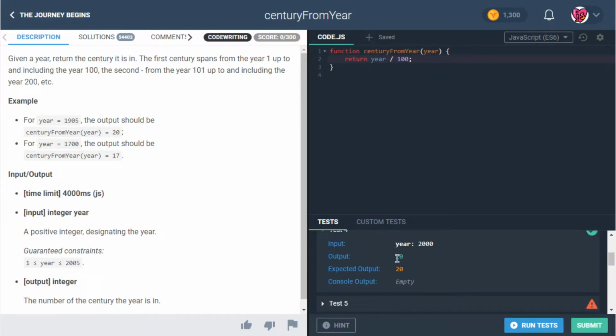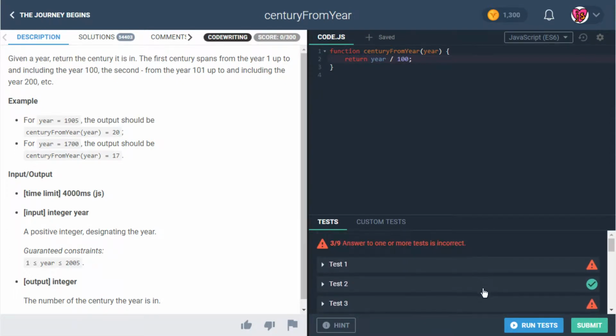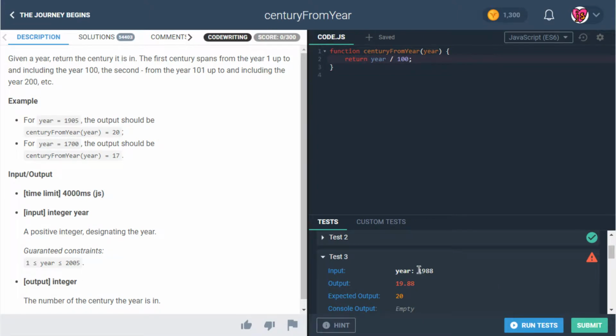And in this one, 2000, yeah, 20th century. 200 was in the 2nd century. So all of those were correct. Where it's breaking down is some of these other ones where we've got, for example, 1988. It's saying 19.88. Okay, so maybe we want to round this, like we want a whole number value. We want an integer value, but we're getting these decimal numbers here, these floating point numbers. So we're going to round this, and this is kind of our introduction to the math library.